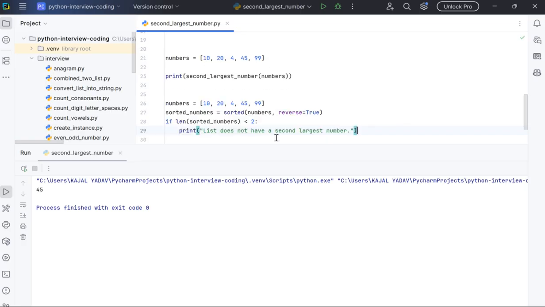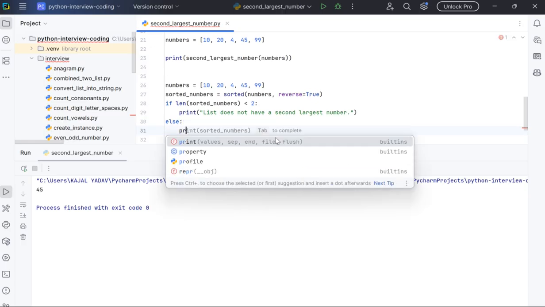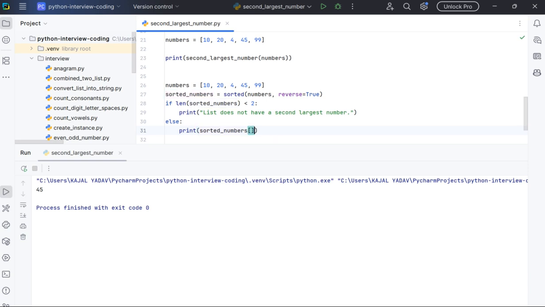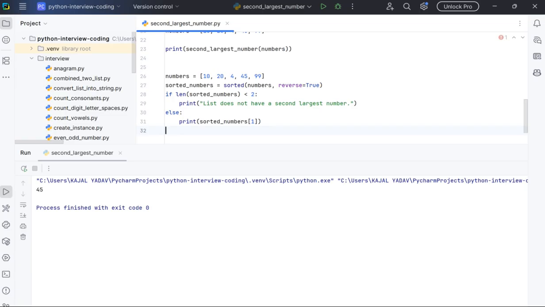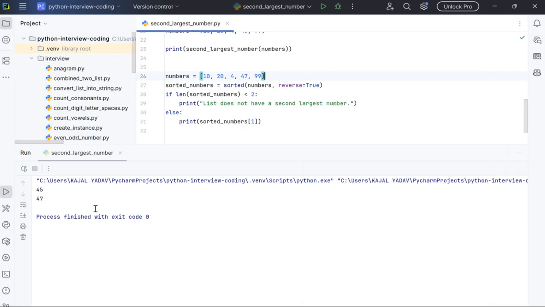So we know that if we want the number at the first index, the index starts with 0. So index 0 will be the highest one, and at the first index it will be the second highest number. So we will be printing that, I'll say print, index of 1 here. Let me just execute that. Here I'll just change the numbers so that we can demonstrate it well. Let me just execute this. Yeah, so in the second case, we can see that the second largest number we have obtained is 47.